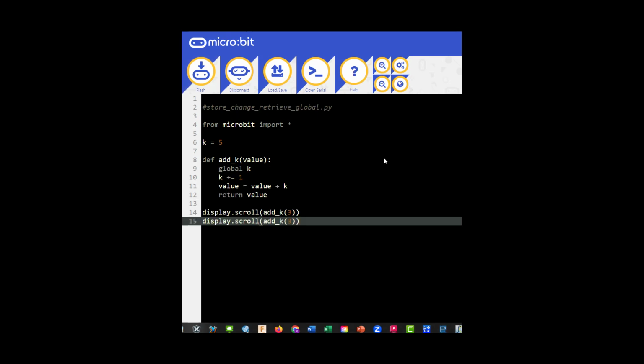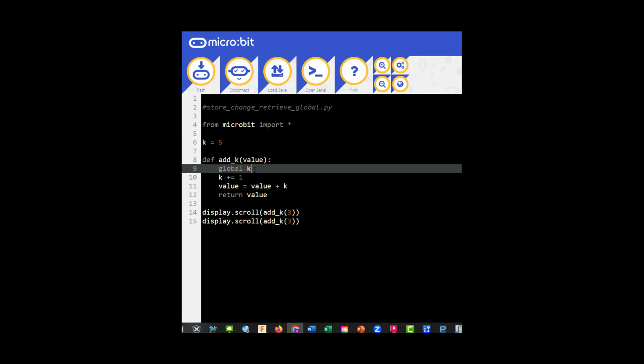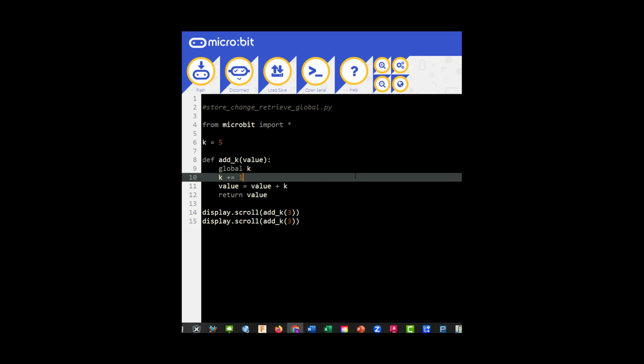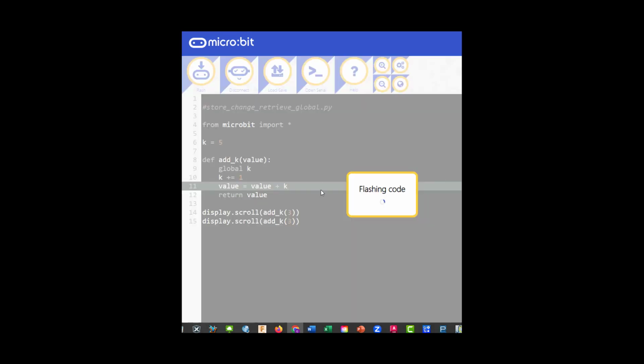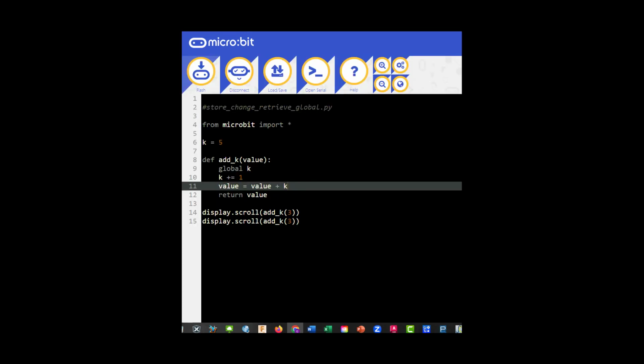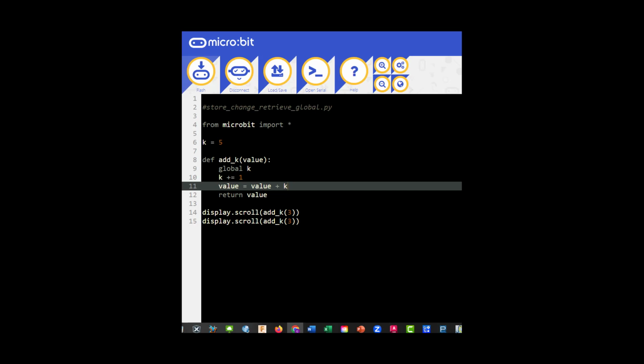Okay, let's store and retrieve our global variable. So here we've assigned K's our global 5, and then we called it, and then we added 1 to it, and so we're going to add those two, and let's see what we have. Let's try that again. First variable I have is 9, and then 10.